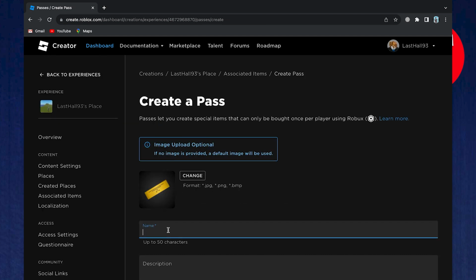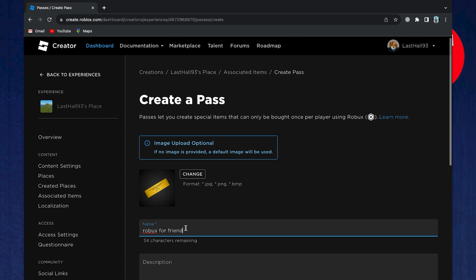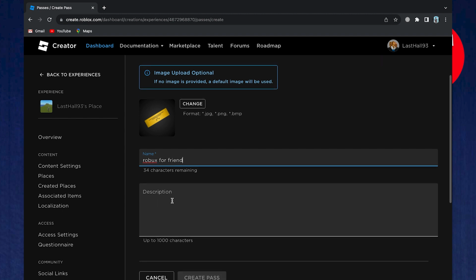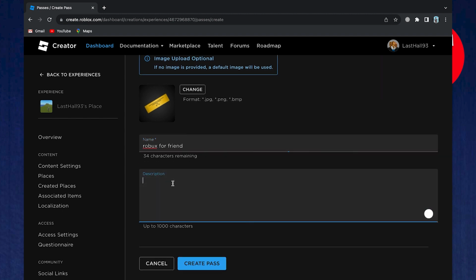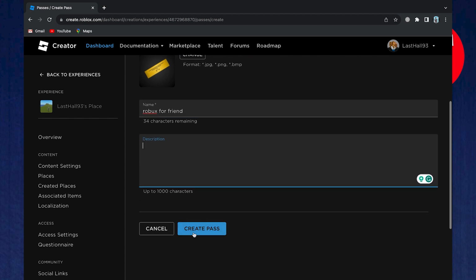For creating a pass, you need to upload an image. Now pick up the image you want. You can give a name to the pass like Robux for friends or whatever you want. You can also give the description of your pass if you want to. Then click on Create Pass.